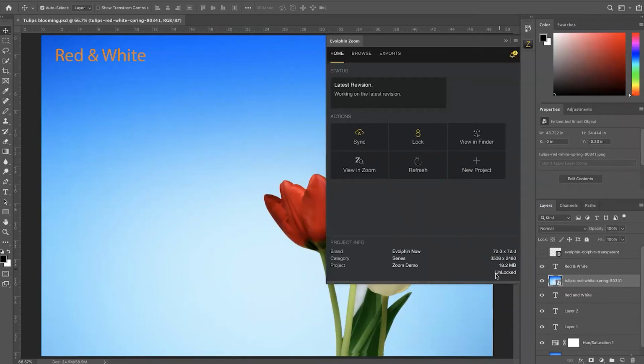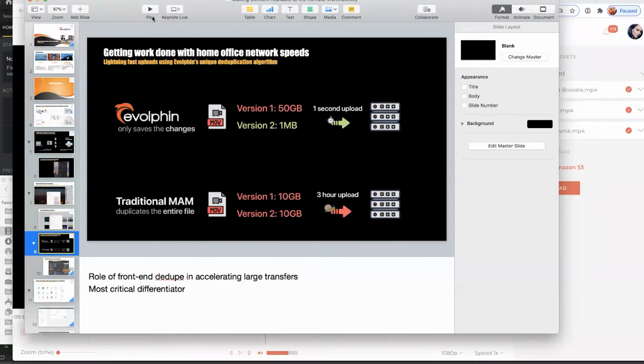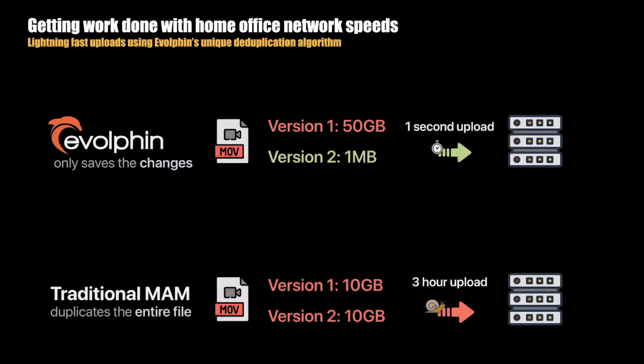And why is that so critical? Because this technology, by the way, is agnostic to file type. You could be exporting a QuickTime animation from After Effects, or you might be exporting something from Adobe Media Encoder, or even Avid. It doesn't really matter. It's operating at a binary level. So what it did was it reduced the amount of bytes that needed to be transferred.